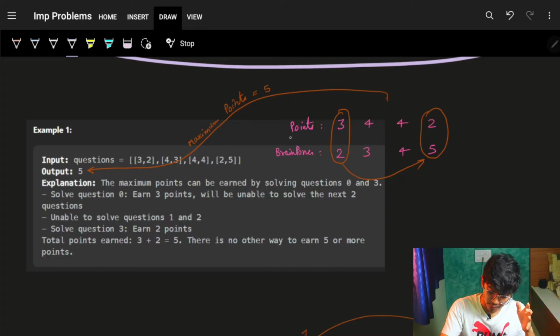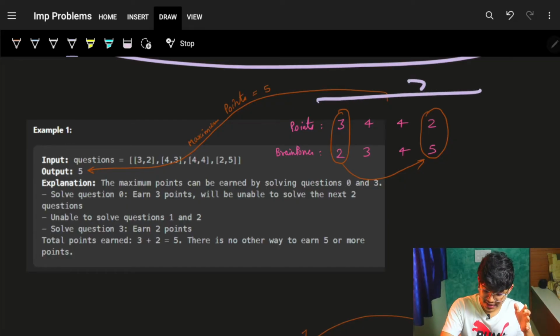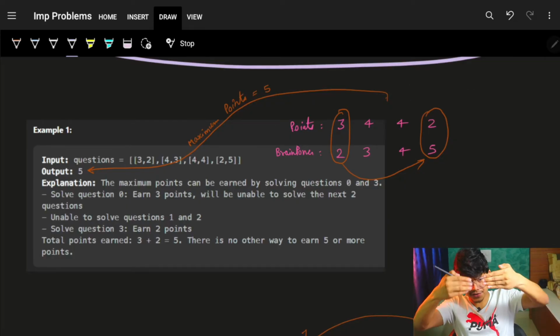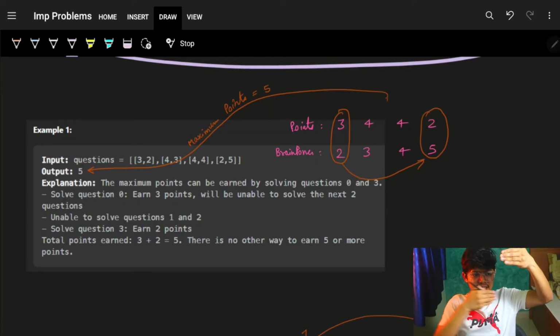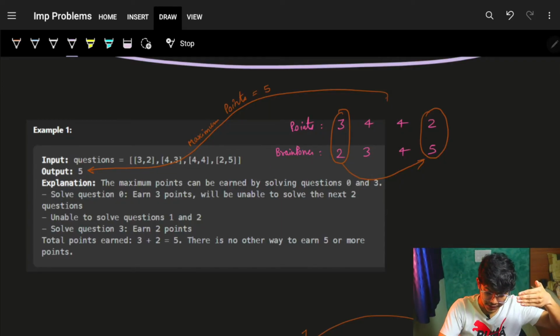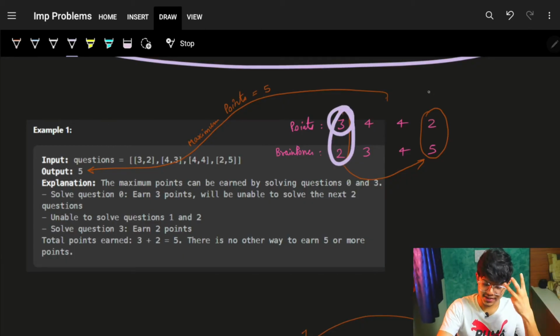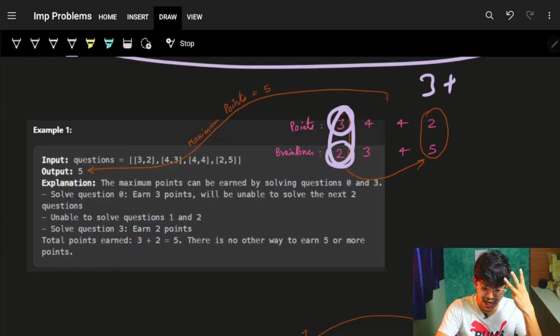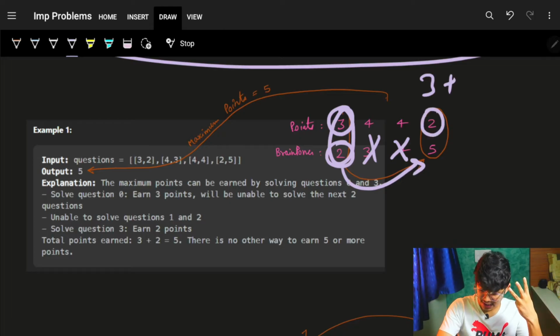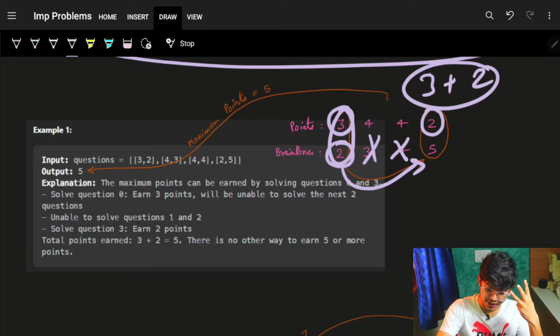As you see in the first problem, I have just marked the questions like this. These are the 4 questions. I have shown you like this, points and the brainpower[i], to actually make you visualize better. So I will just grab this first one. Then I'll get the points as 3, plus I have to skip the next 2. I will skip the next 2. Then I will move on to this. Then I will get the points as 2. Now my points are 5.